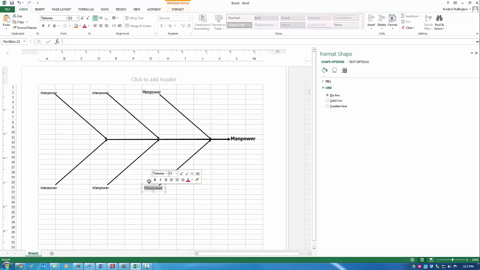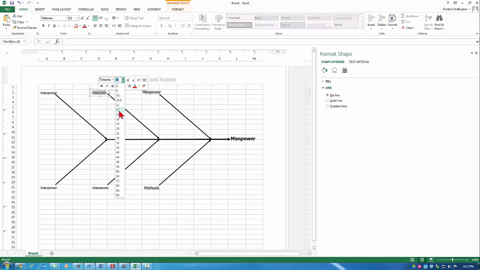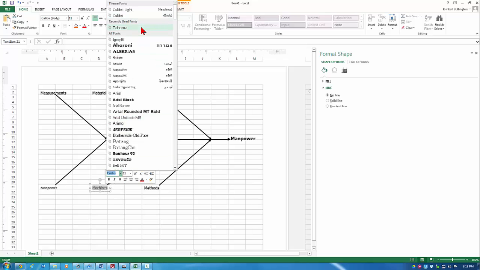But let's change these methods, and here we're going to make this materials. And again, I'm going to change the font just real quickly. Measurements. Make this one machines. If equipment works better for you, then do that.